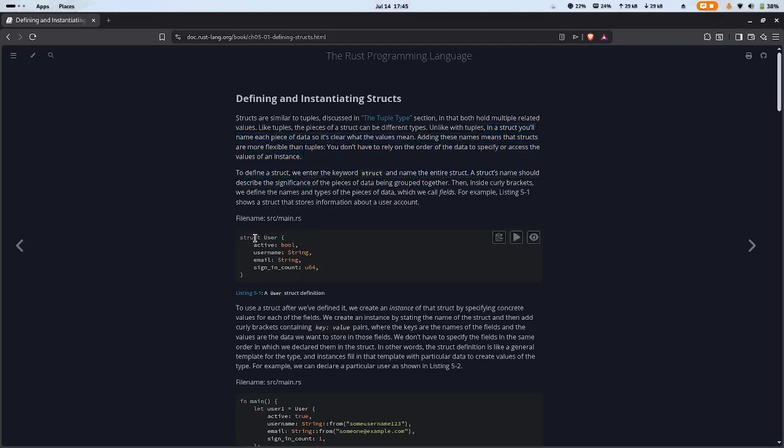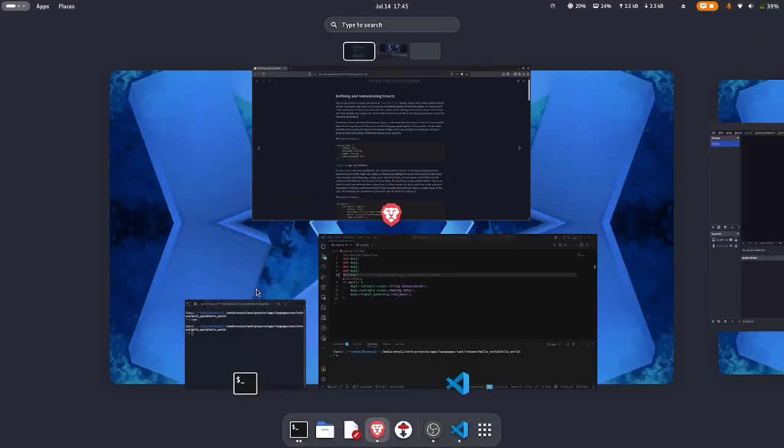To define a struct, we enter the keyword struct, then the name of the structure, then the brackets, and then what it contains, such as active, username, email, and sign-in count.